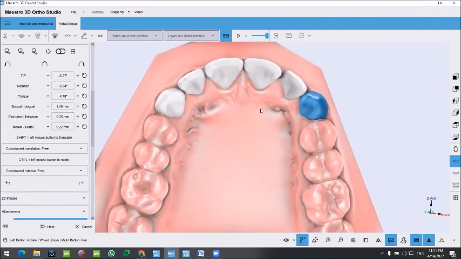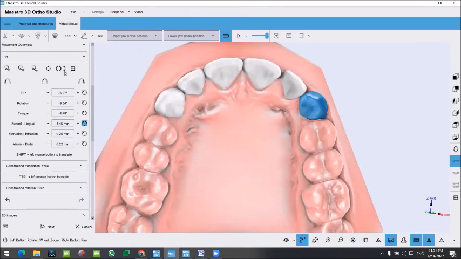We can move the teeth using another way. You see the movement overview on the left side of the screen. We have a lot of options: the tip, rotation, torque, buccolingual, extrusion, intrusion, mesial, and distal.